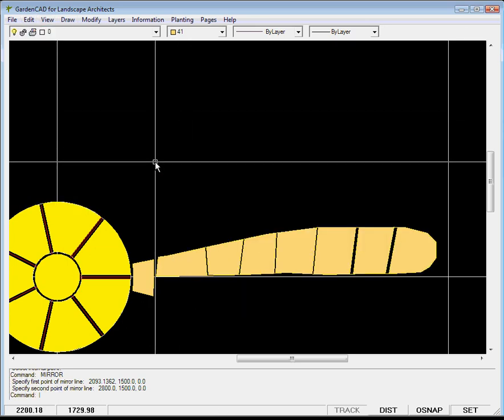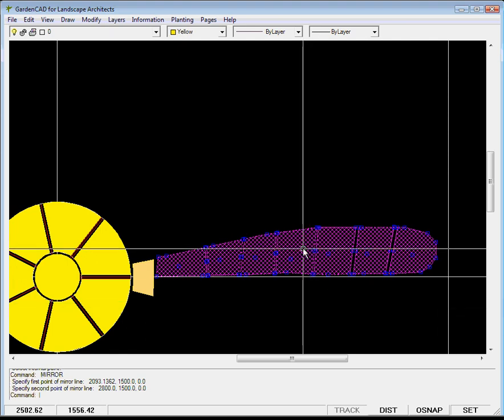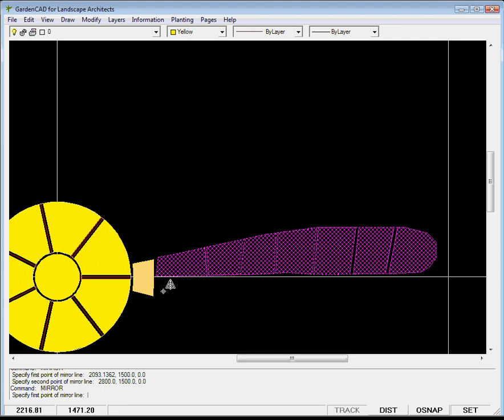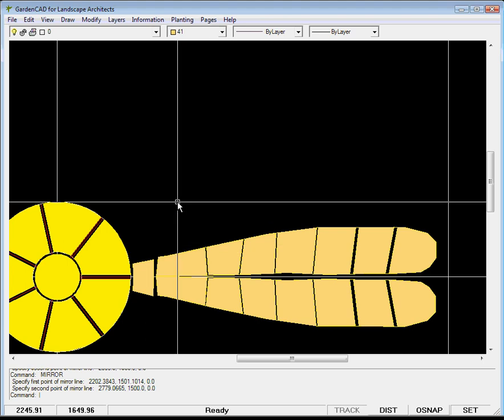Let's try again. We wrap a box around the objects that we want to mirror. We right click, mirror, hold our shift key down while we do this, pick that point there and a point over there and click, and now they are both mirrored.